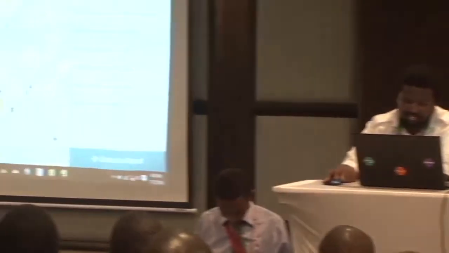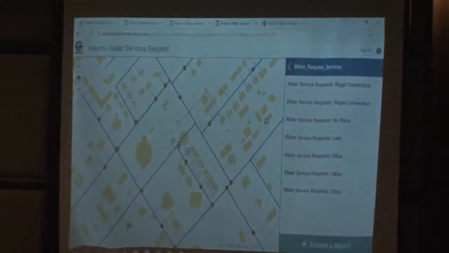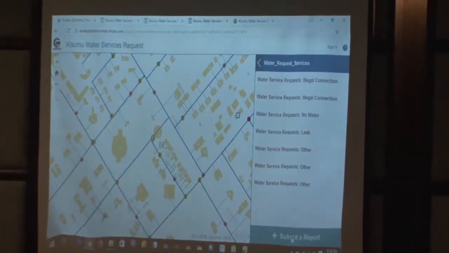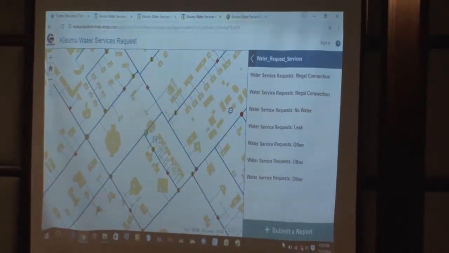So I just opened this app and see whether there'll be a light at the end of the channel. Now here, I can either sign in with ArcGIS Online or Twitter or Facebook, but I don't want to give any of my credentials, so let me just proceed as a guest. So now, when I proceed as a guest, I can see that there's an application here for water request services. And I can submit my problems to Kisumu Water and Sewerage Company.